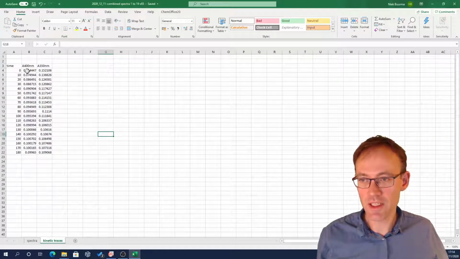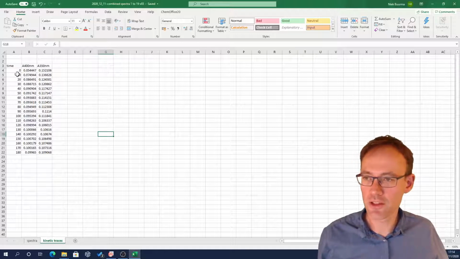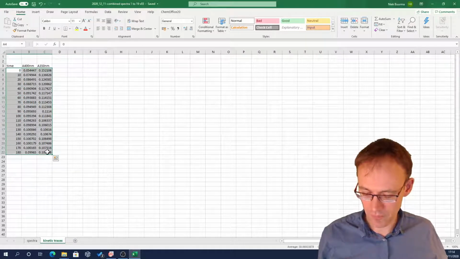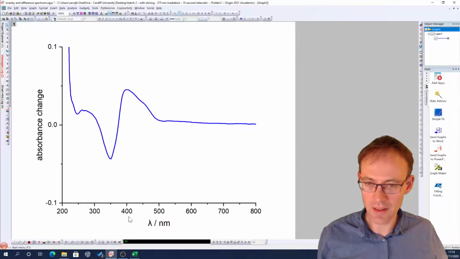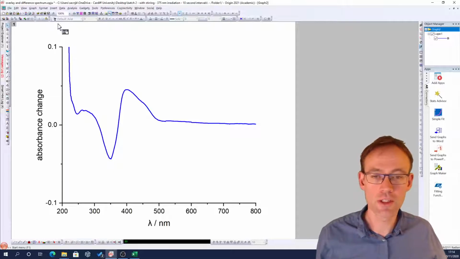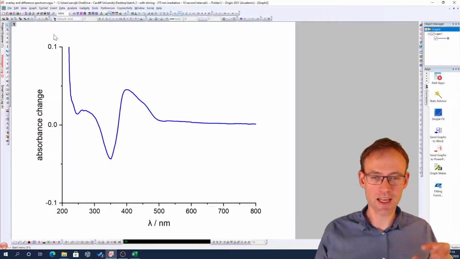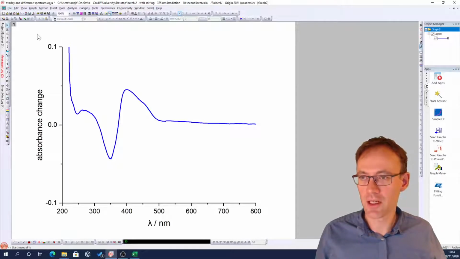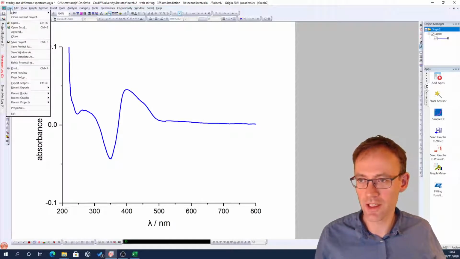So now that I have my data points, my absorbances at 400 nanometers and at 350 nanometers as a function of time, I take those data, I copy them, and I go back to my Origin project file. What I'm doing in this Origin project file is keeping everything together, my overlay spectra, my different spectra, and I'm now going to have my kinetic traces as well.